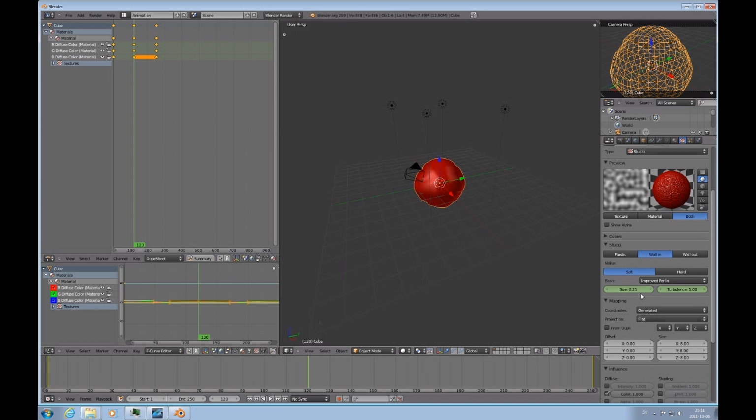Move forward to 120, change size to 0.35, and change the turbulence to 6, and press I over each one of those. And then go to 250 and change to 0.25 again, change back, and change the turbulence to 5. And press I, and press I.